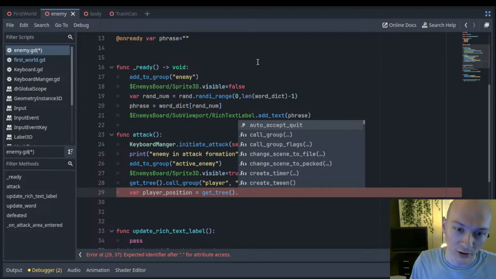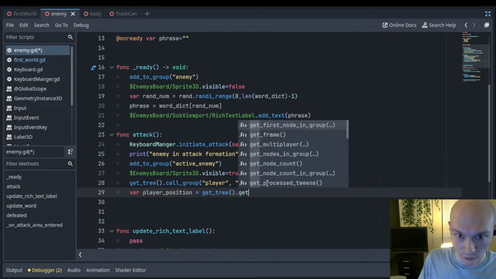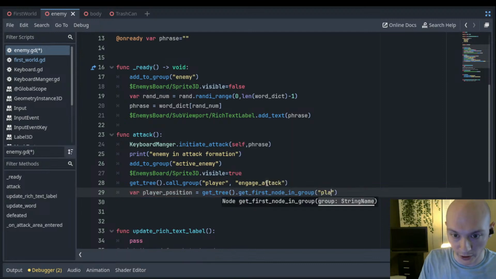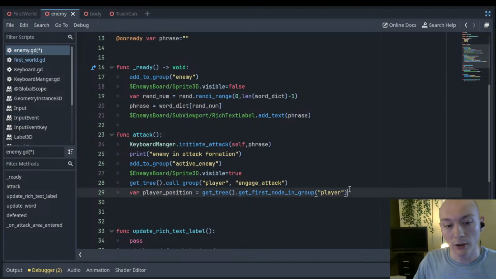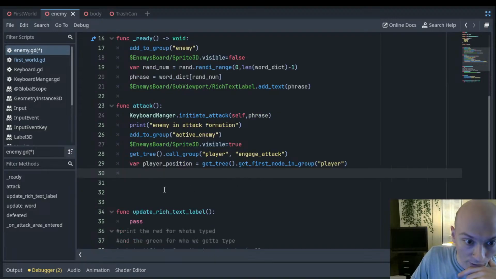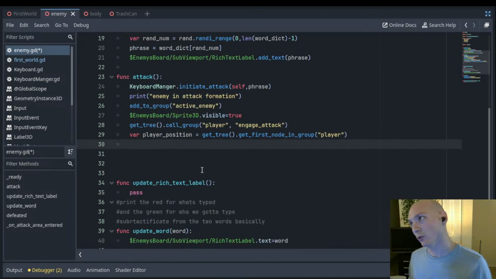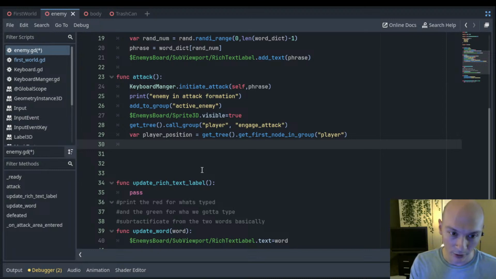Let me actually, yeah, we'll just get this first. Get tree.get first node in group, and it should be the group player. And we just need to know its position, basically. So we have that. Now we want to move towards it. Yeah, so what are we? We're a Node3D. So I could set up a tween and tween towards it, but if I interrupt that tween, I don't know how that's going to go.